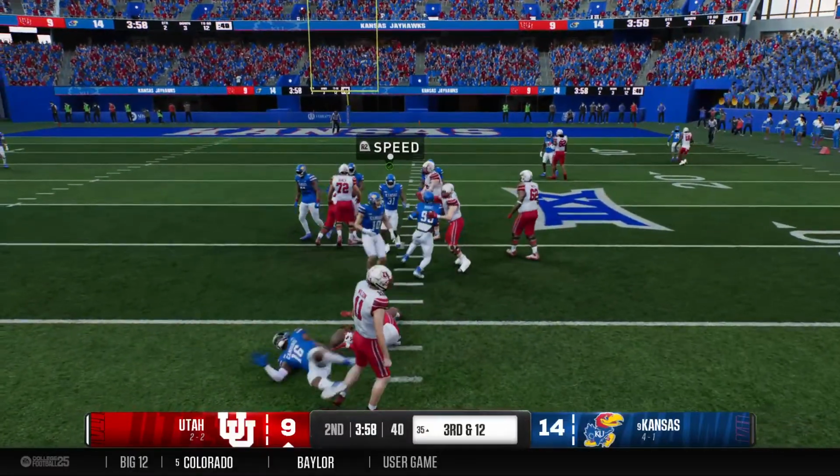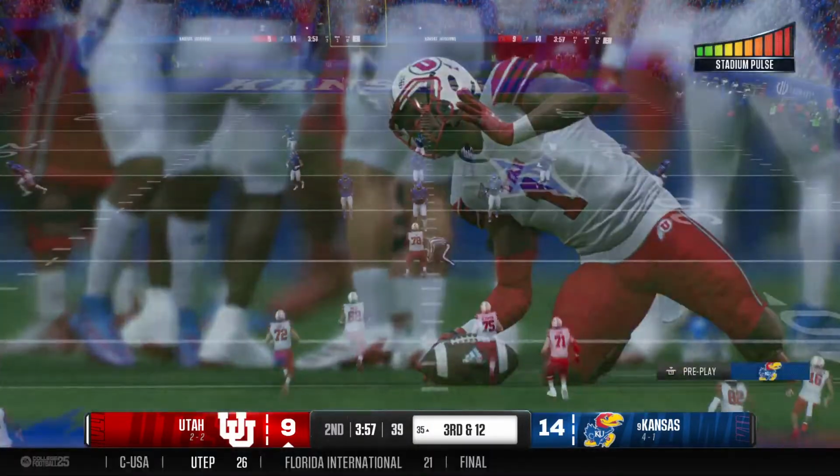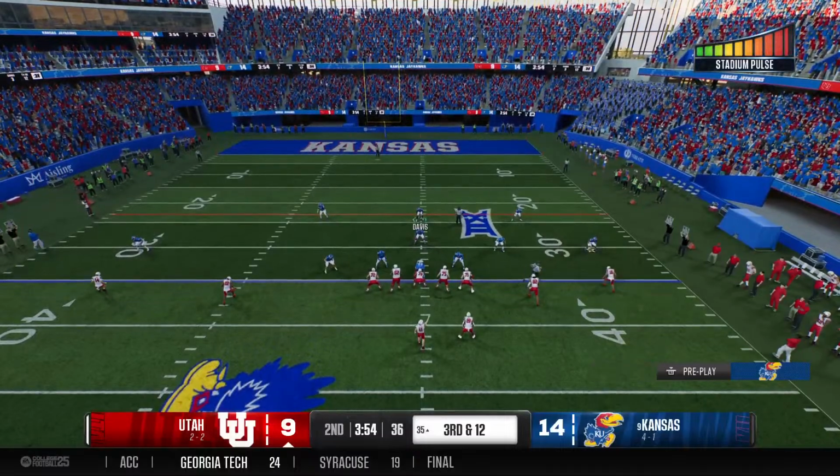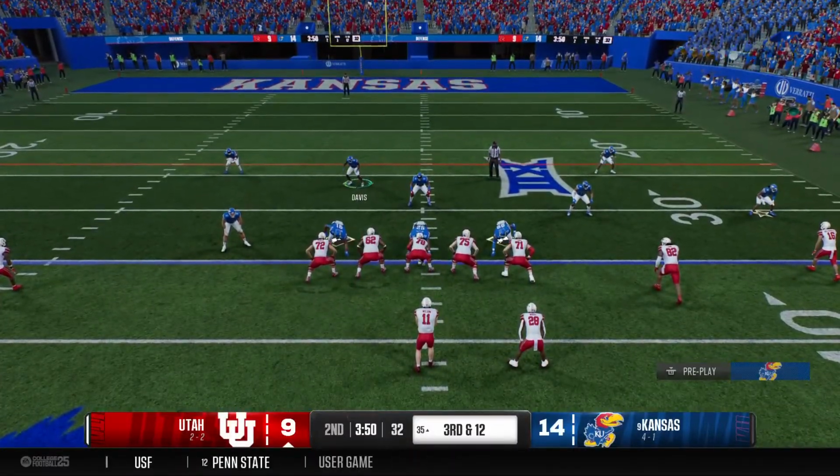Looking for space. It's Glover. Nowhere to run on that one. He loses 4 on the carry. Third down conversions are a huge stat, and this one would be a doozy if they can pull it off.